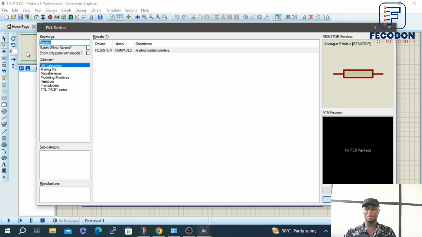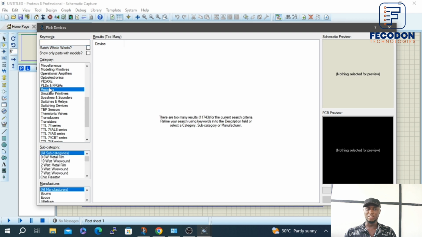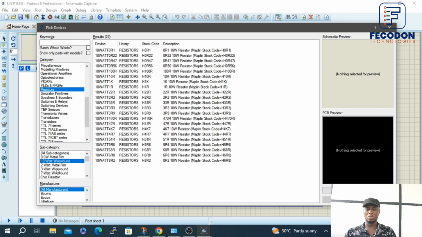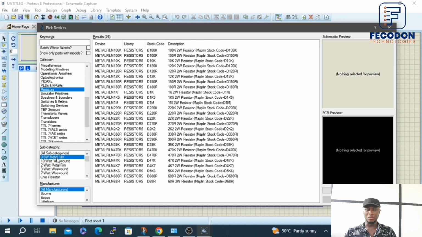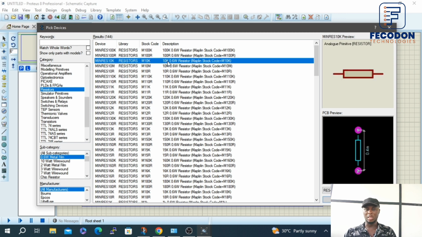Then another way is for me to look for the resistor category. Now I will look for the resistor category. So look at where it is. And then I will select the rating of the resistor that I want, 2 watts, 0.6 watts. So if it's 0.6 watt that I want, I will come here and look for the exact value of resistor that I am looking for. So let's say I'm looking for 10K. I will come down here, and this is 10K now. I will now select 10K.